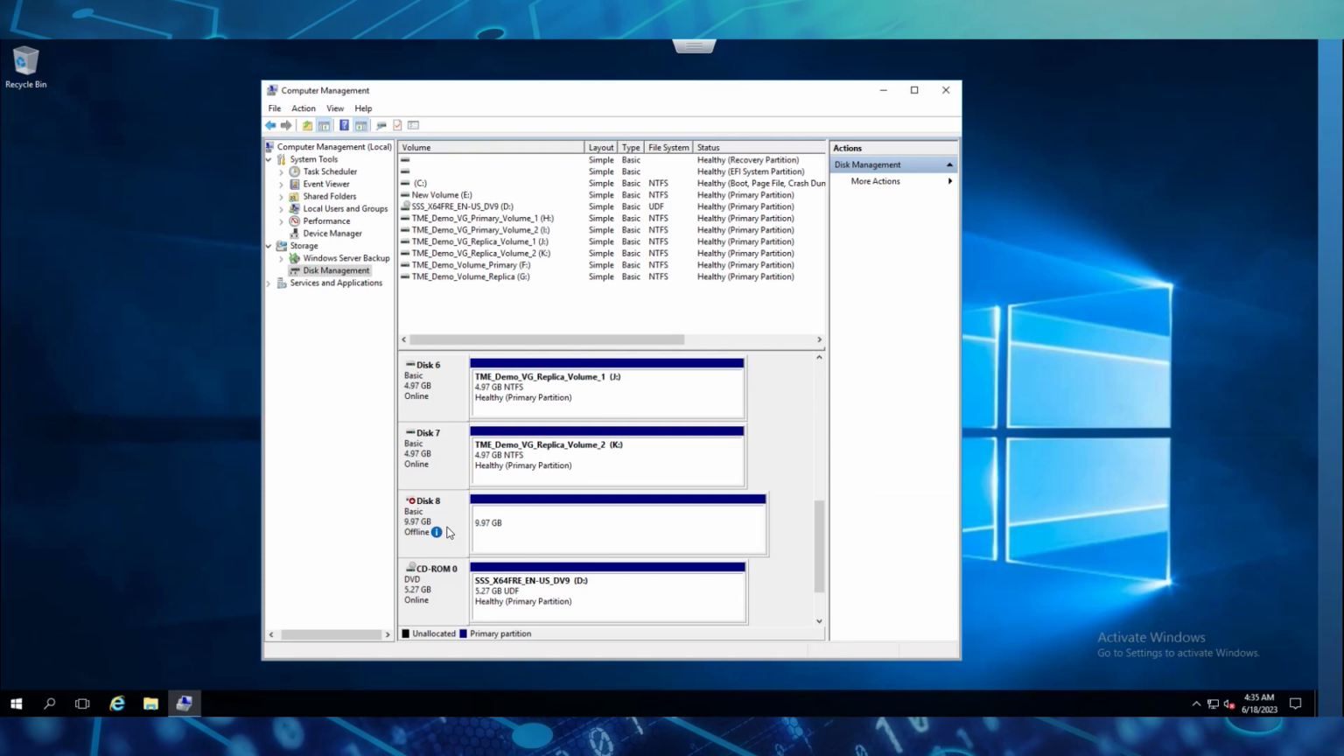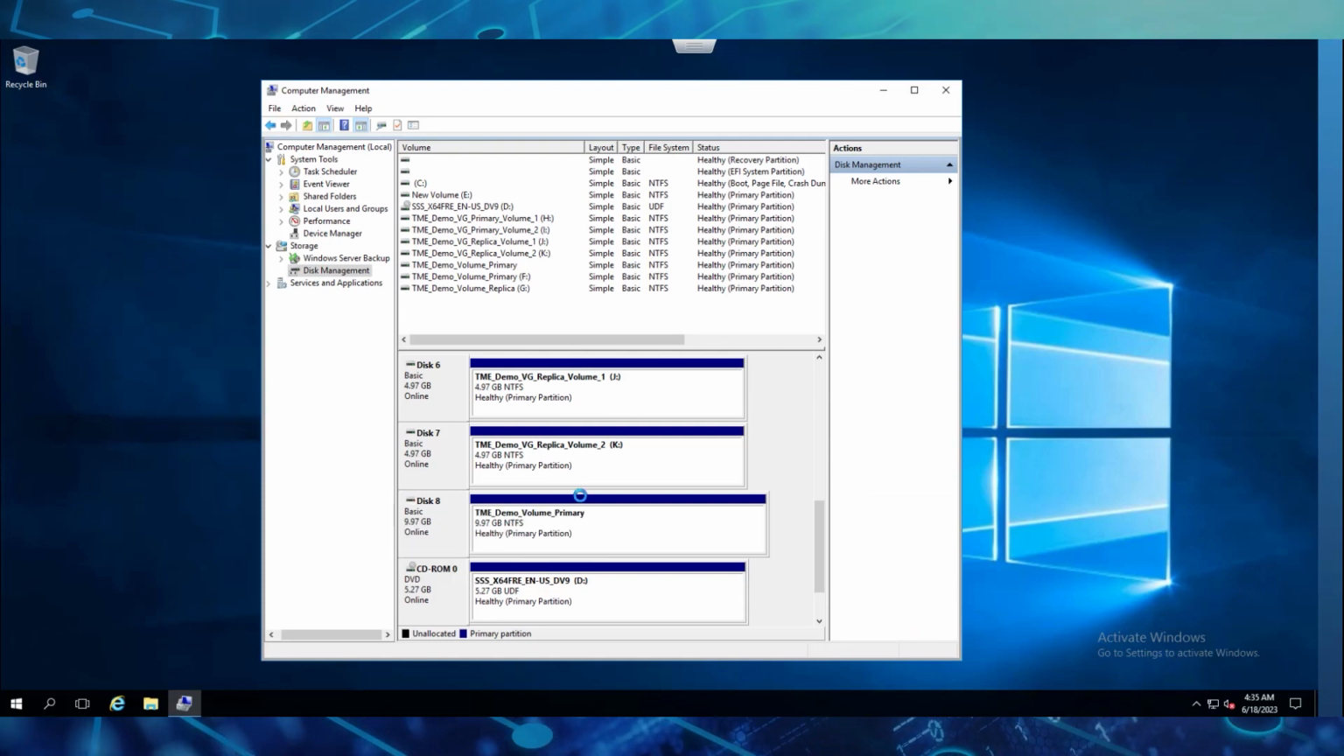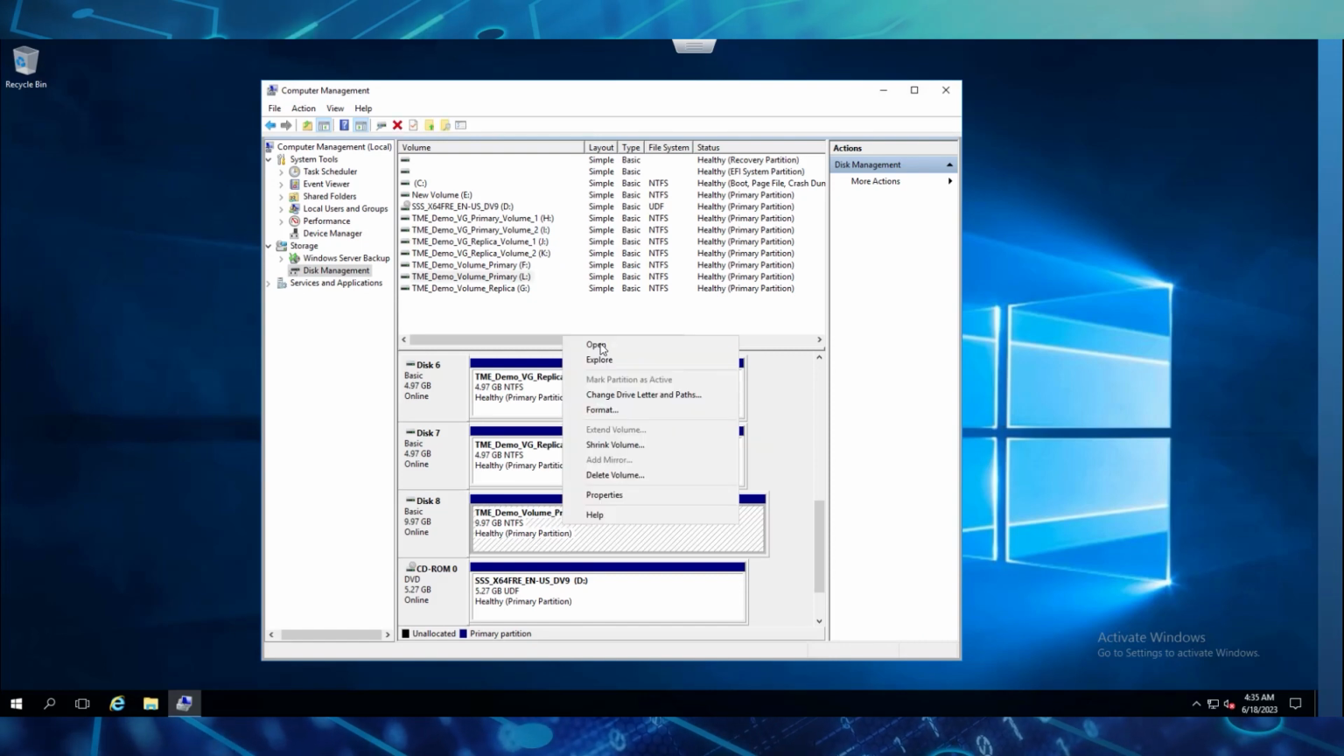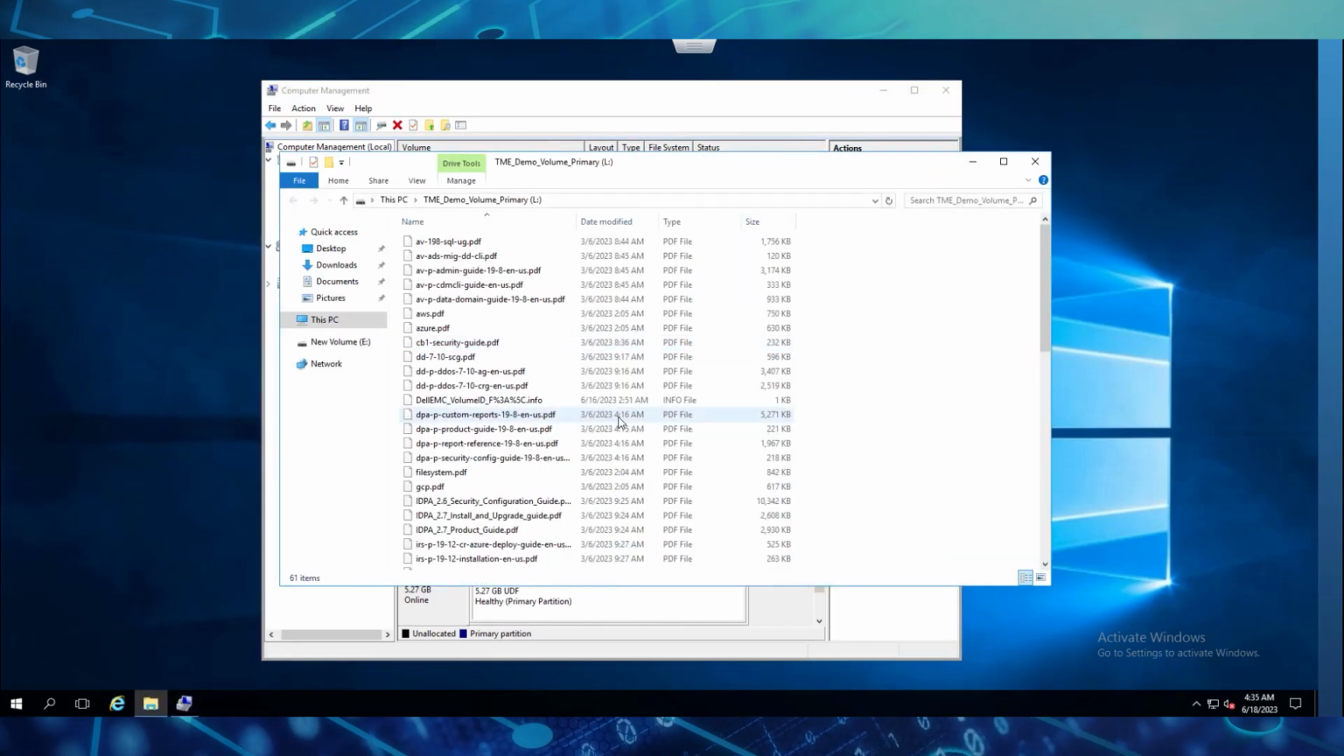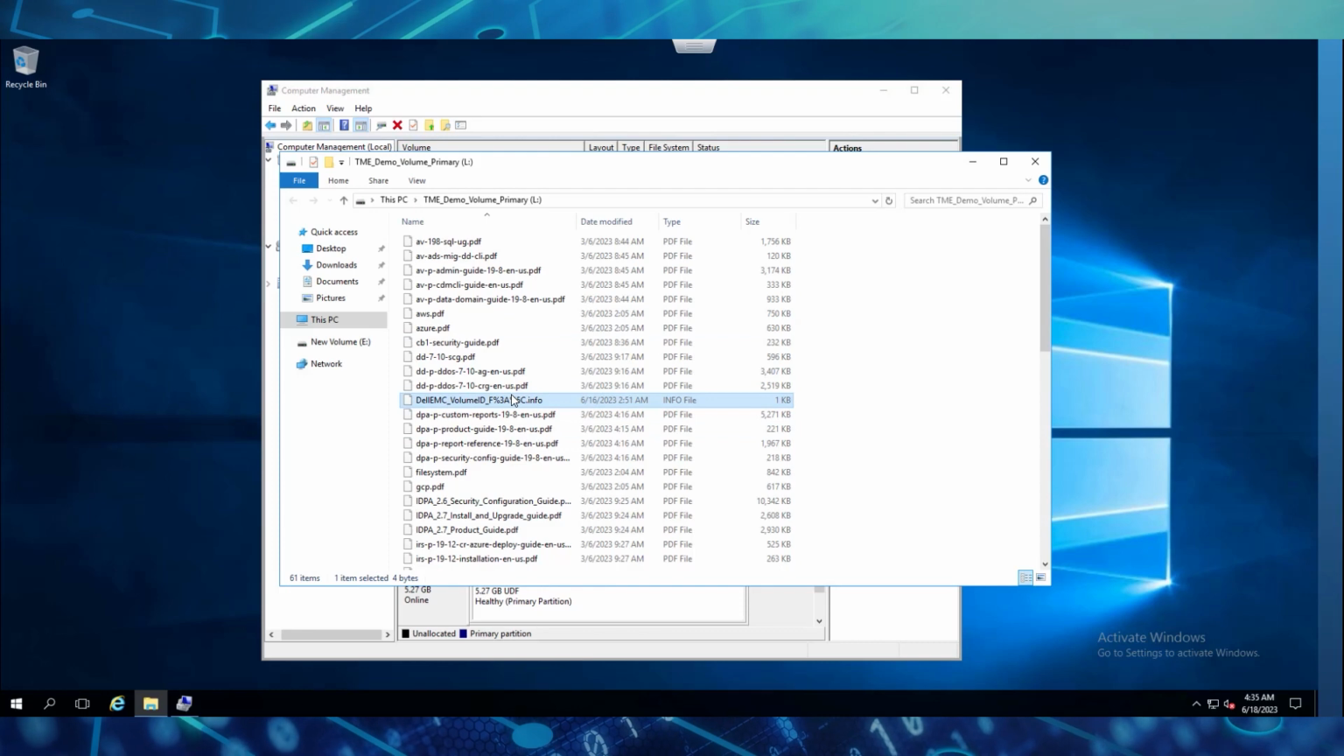Let's navigate to the Windows host. We bring the disk online and check the data on the volume. The data is now available, confirming that the restore to an alternate location from the primary backup is successful.